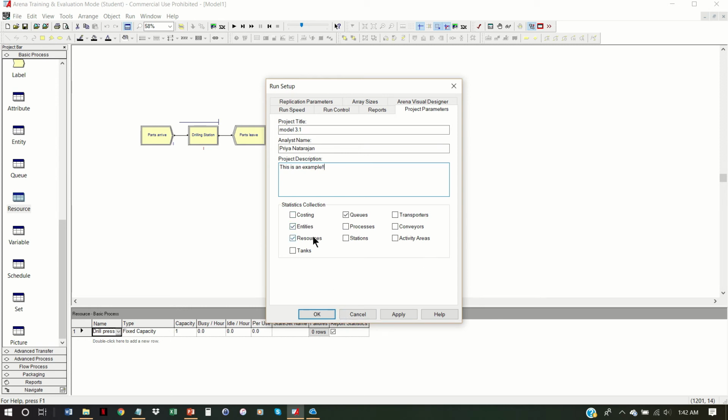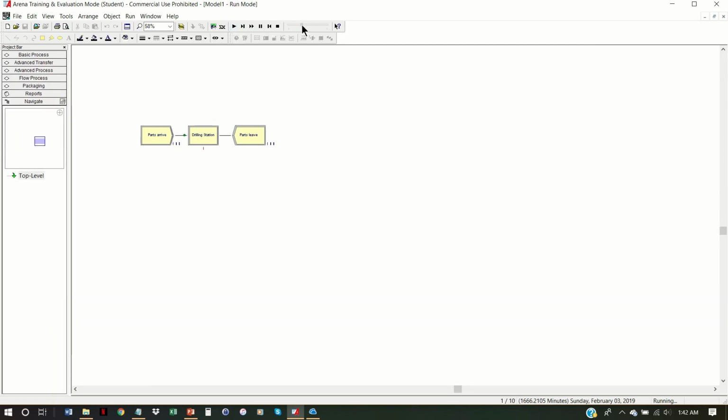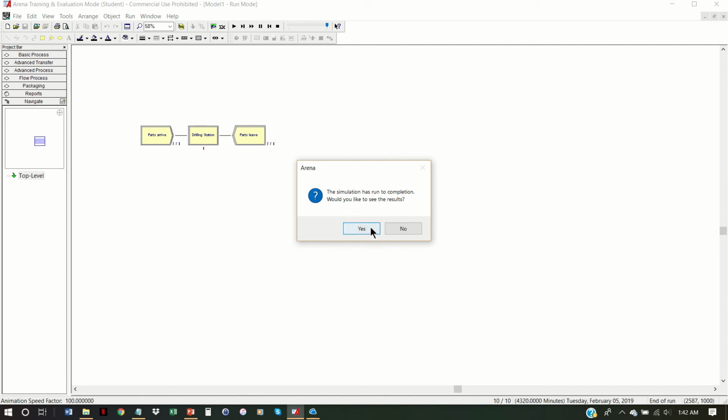And these are the default statistics that are collected. And we don't need to know about any of the other ones. So we're fine with just these 3. We can hit OK and then play. And then again, let's speed this up all the way. Now notice that we don't have the animation of the drill press. We'll learn how to insert that in later.